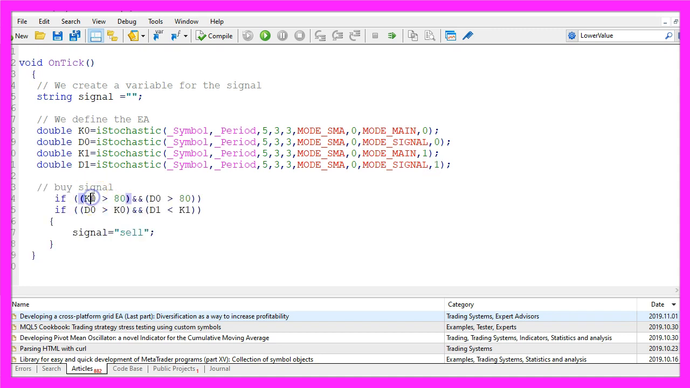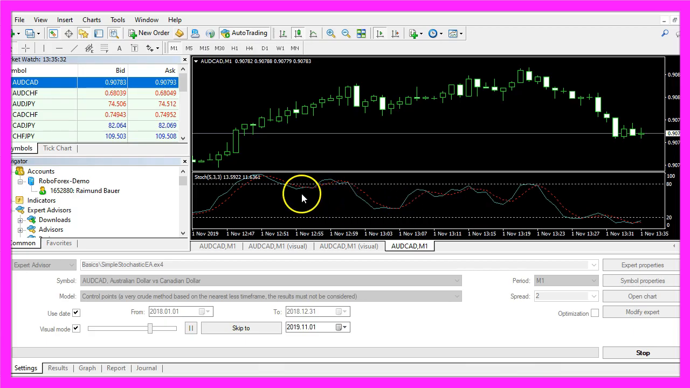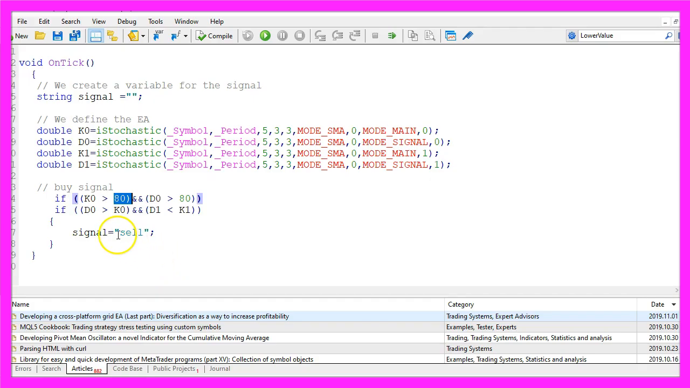If the current K and the current D value are above 80, that is the case when both lines are above the dotted line here. And if that is the case, we want to check if we had a crossover. So if the current D value is bigger than the current K value, but the last D value was below the last K value, that would be a sell signal, so we assign sell to our signal.